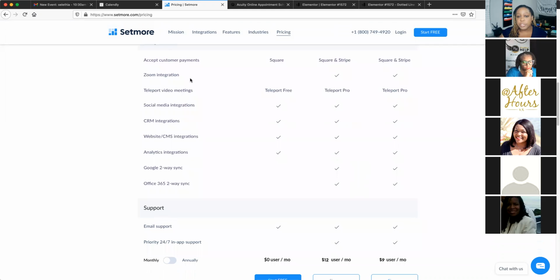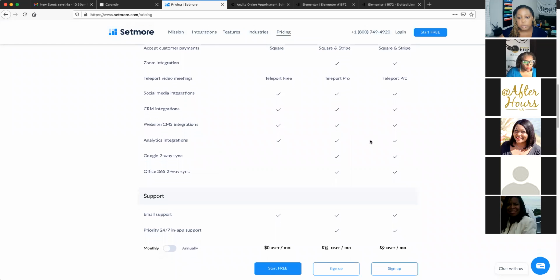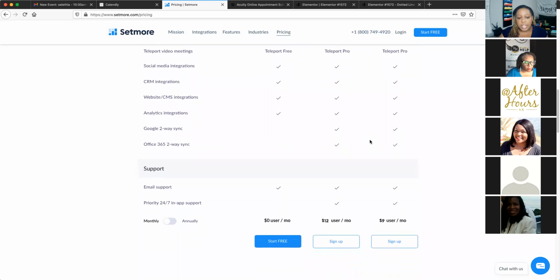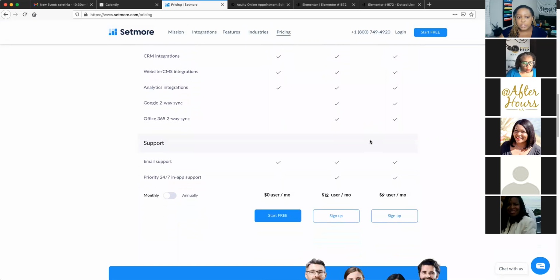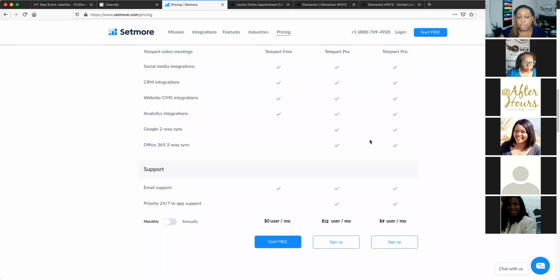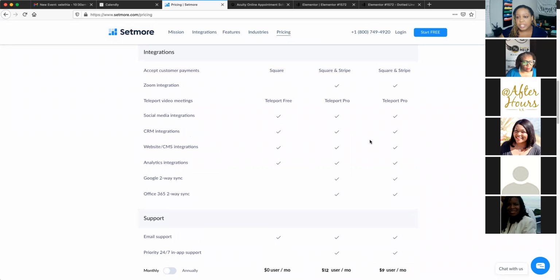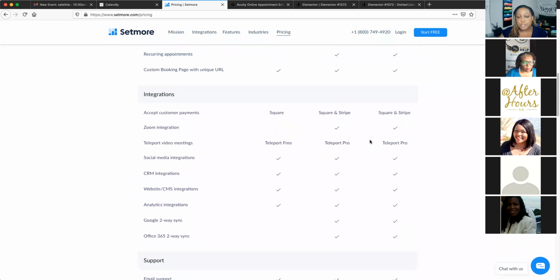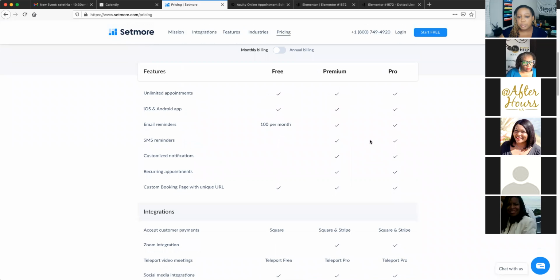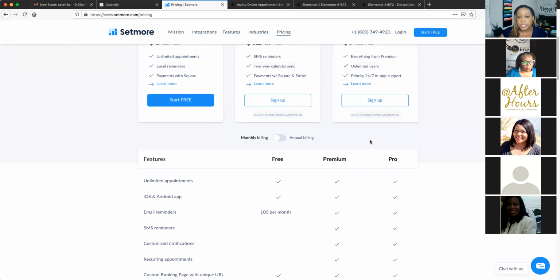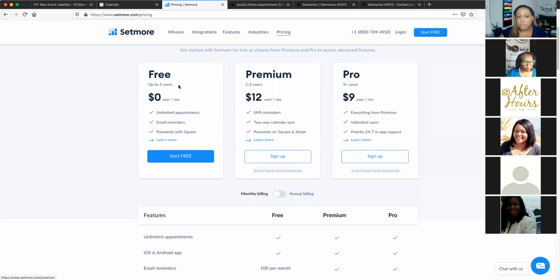You can accept payments on the free plan, then it's just Square only. But if you're using Square and or Stripe, then on a Premium and Pro plan. It looks like they're the same. So I would say the only difference is how many users. So if it's just you and you're on monthly and you didn't want the free, then you'll be paying $12 a month.